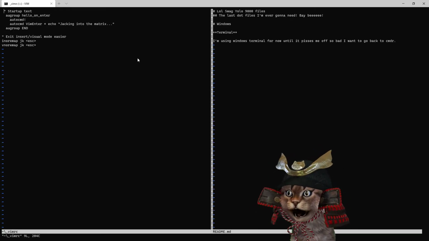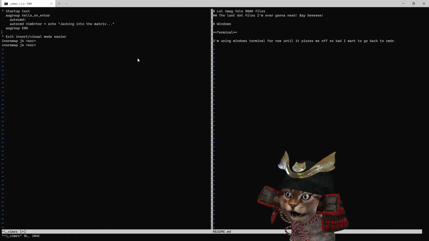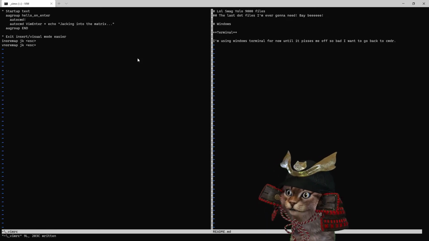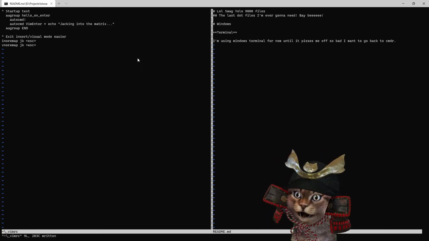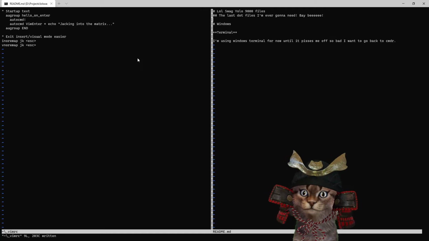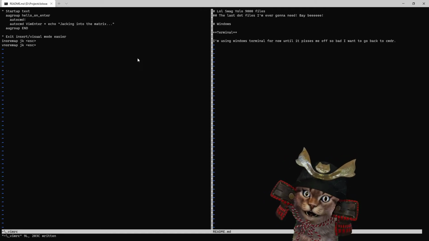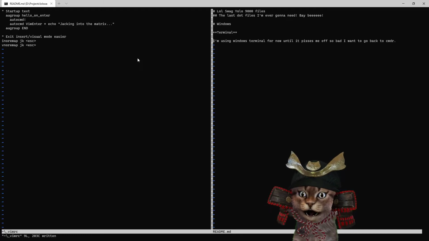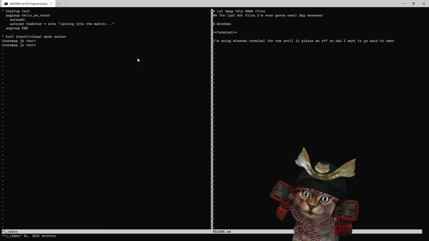Okay, so this is what I've got so far with the dot files. Just going to save that. Right, so I started making my README over here. I got lolswag YOLO 9000 files. Something about the terminal.